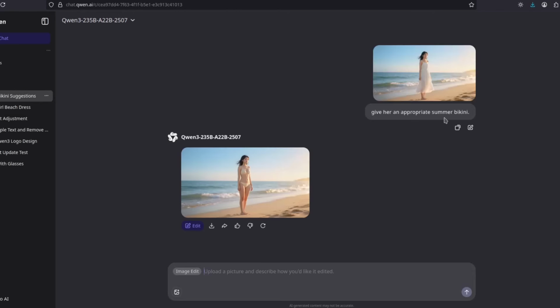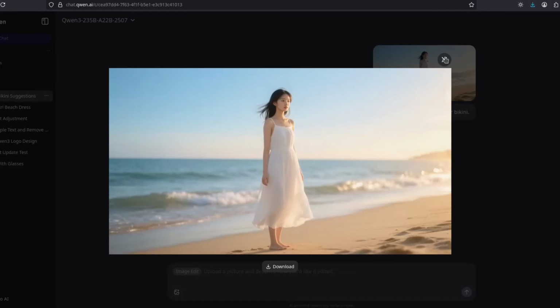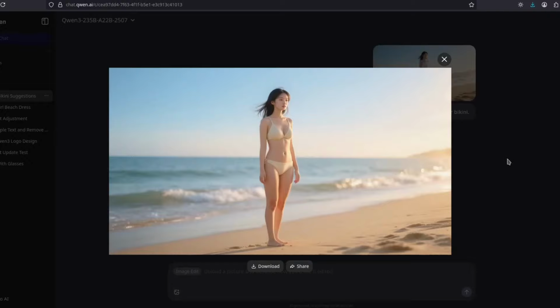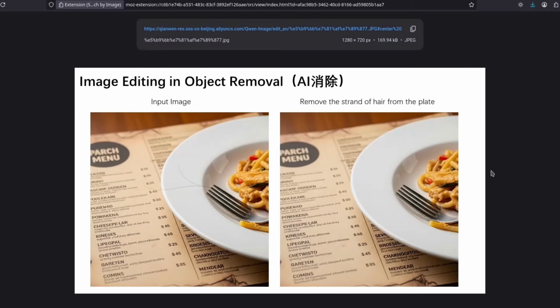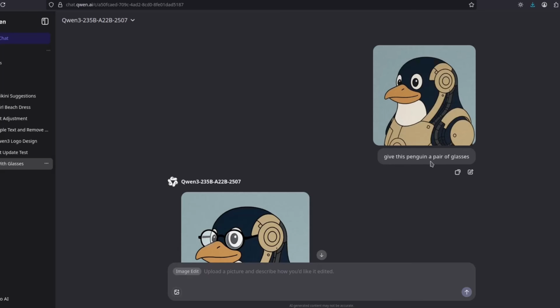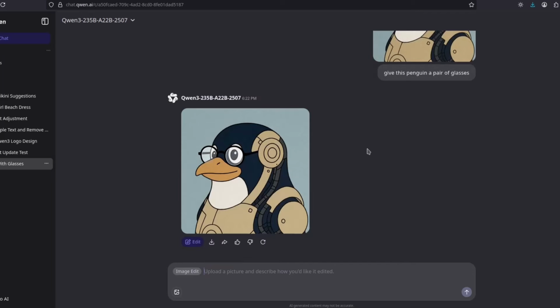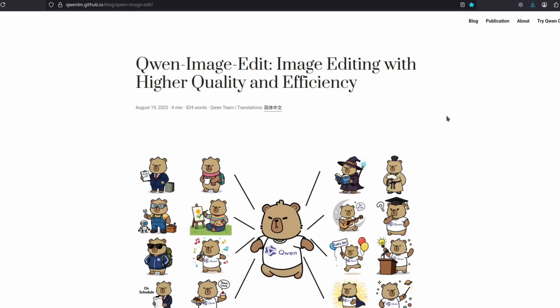Give her an appropriate summer bikini, and from here we went to this. Remove the strand of hair off the plate. We don't need Photoshop anymore. Give this penguin a pair of glasses. Yeah, oh my god, it's just perfect.